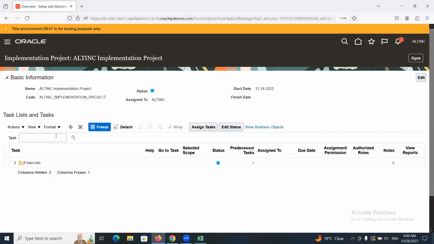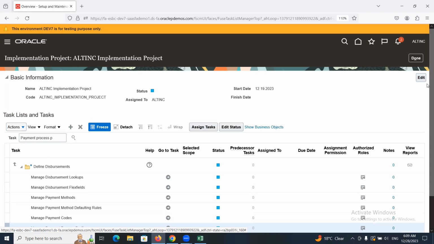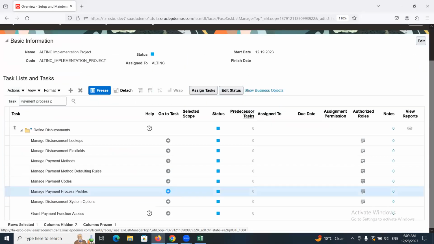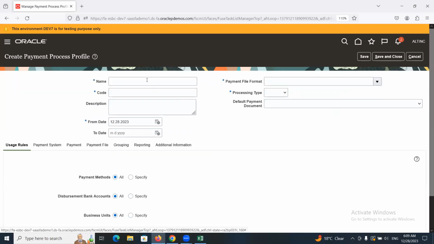Search for payment process profiles. Click on go to task icon and click on create. Name is Alt INC payment process profile.